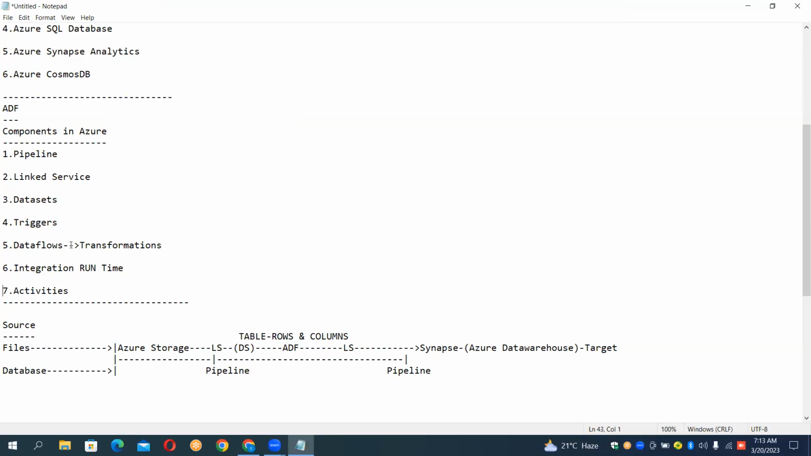Now, guys, activities. Activities are nothing but what? Action you wanted to perform. Okay. See, there is a difference between data flows and activities. Data flows are nothing but transforming, changing the structure. Transform means what? Changing the structure. Am I right or not? Yes. Changing the structure.